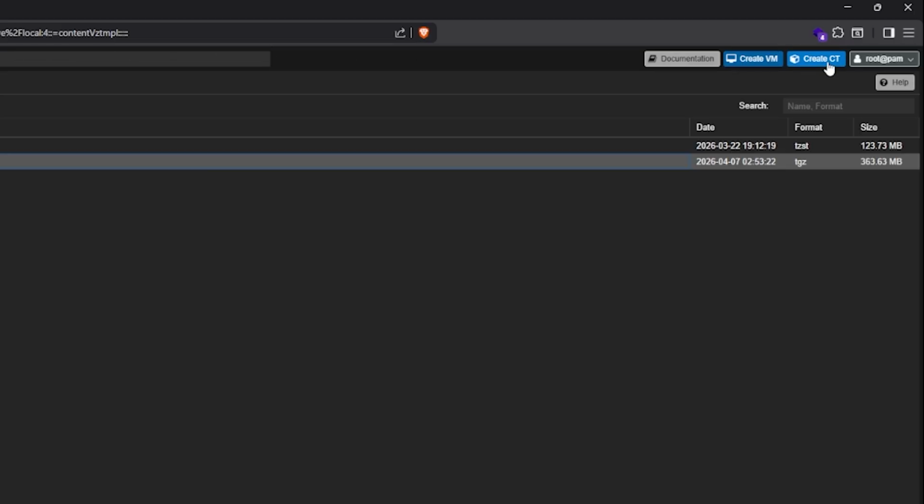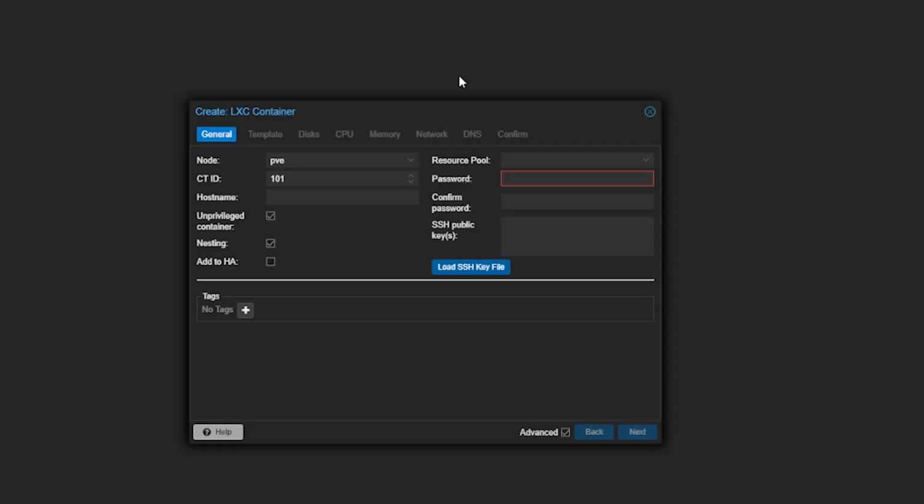If you go to the right corner, it says Create CT. And this is where we can create our LXC container. So let's give it a CT ID, 101. 101 is fine. Hostname, let's just call it Debian WordPress.